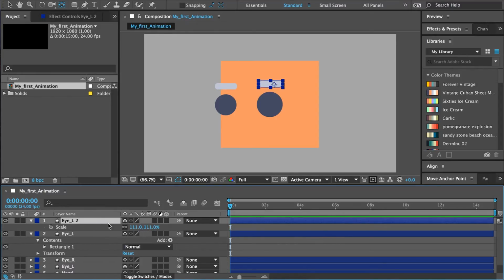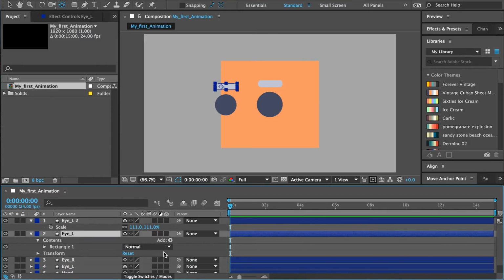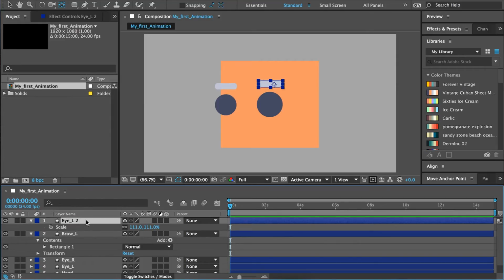Perfect. Now, don't forget, we will... no. I am very smart, I know. I named this eye left. Of course, it is the brow left. And this is the brow right.